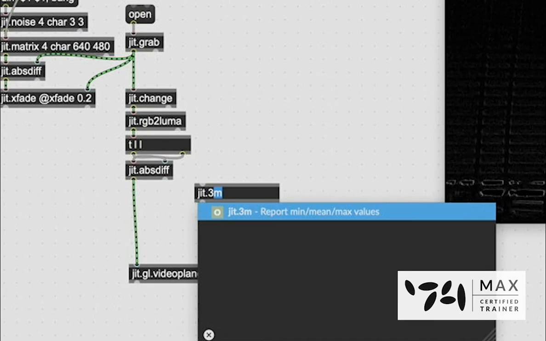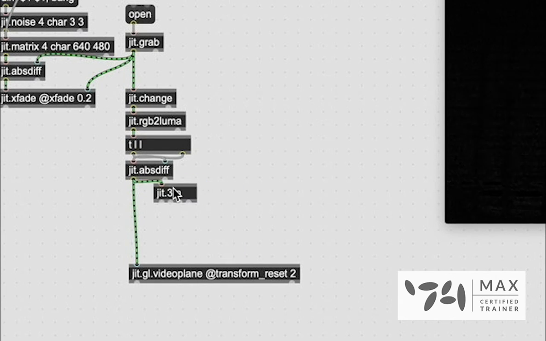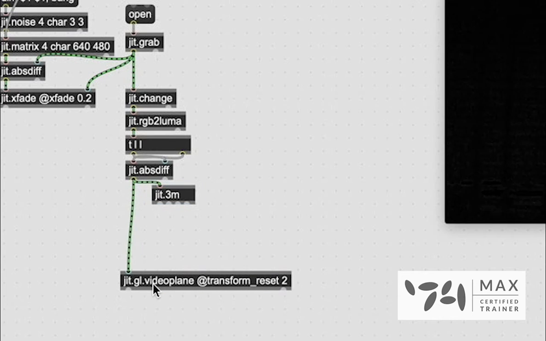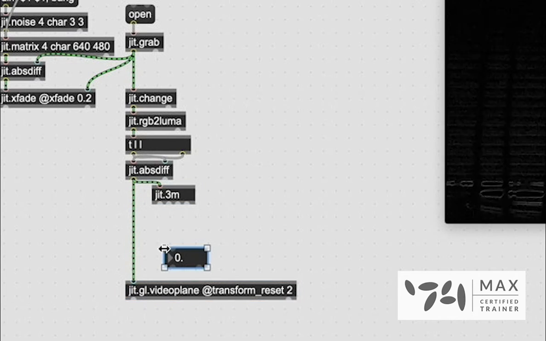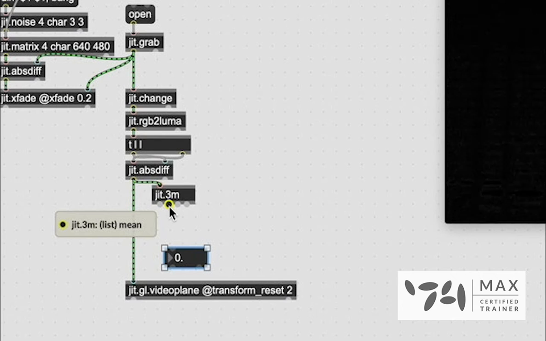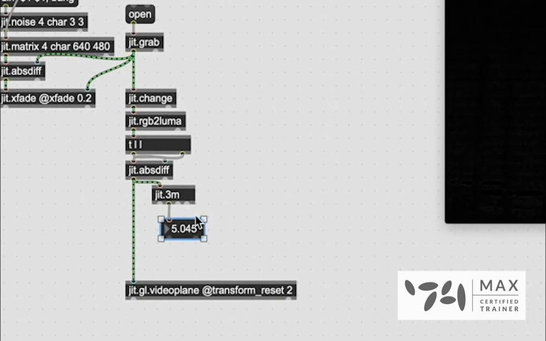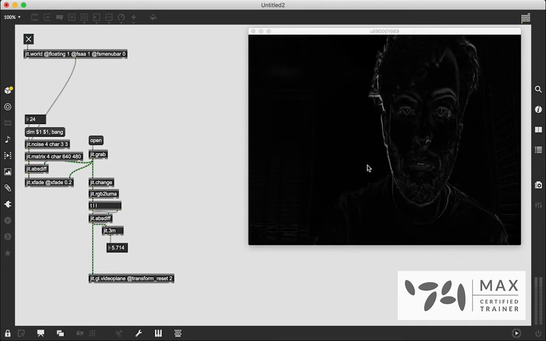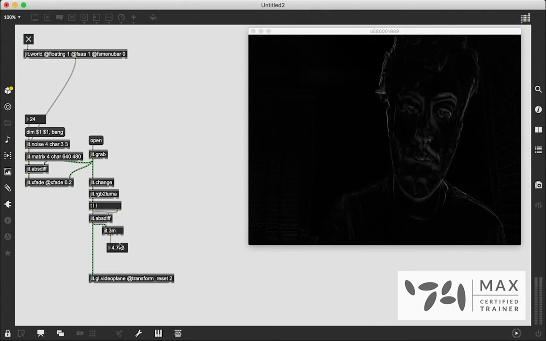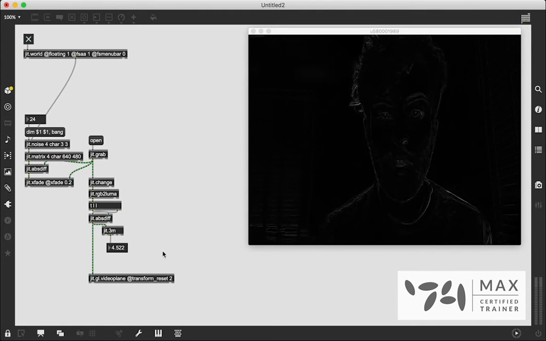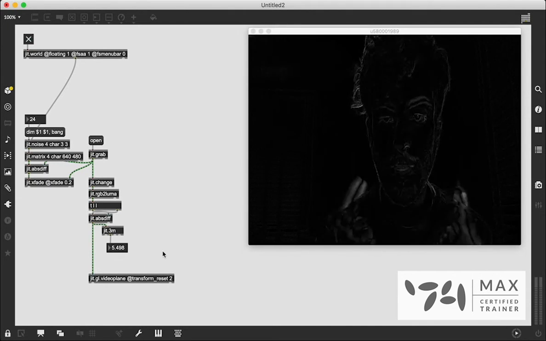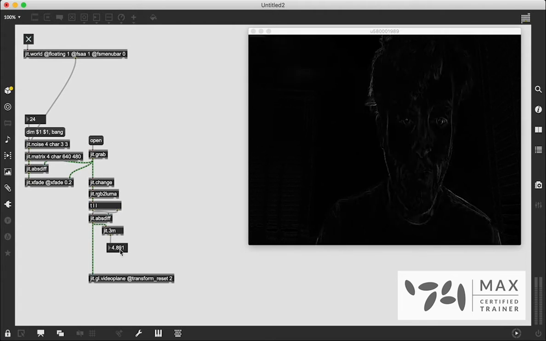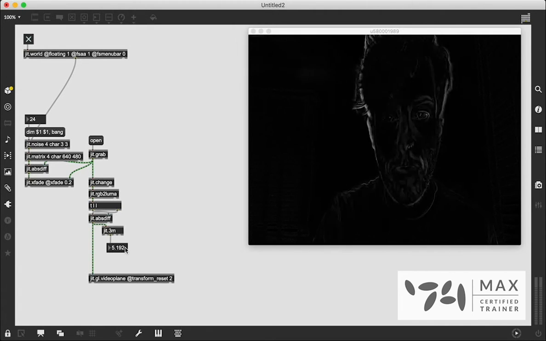And we can do that now using the jit.3m object. If we patch our jit.absdiff object into that 3m, and then patch the middle-ish output of jit.3m, the mean one, which gives us the average values of all the cells, into a float number box, you'll see it starts updating right away. This is adding up all the cells in this window and returning the average value of that. So if I'm not moving, you can still kind of see the outlines of my face and body and things, and that's averaging out to about a value of 4.